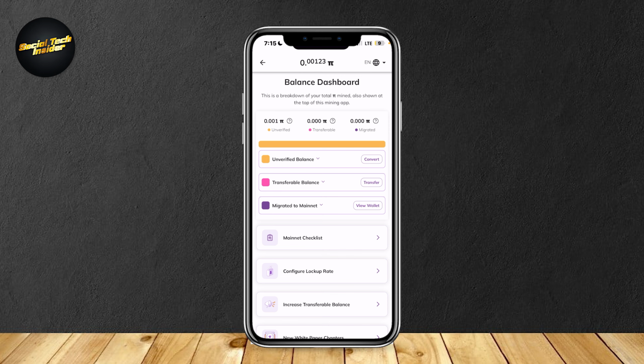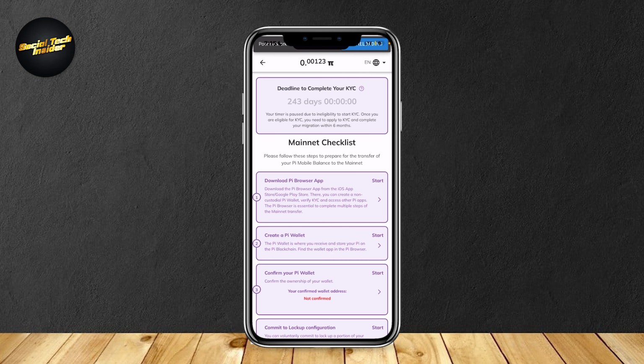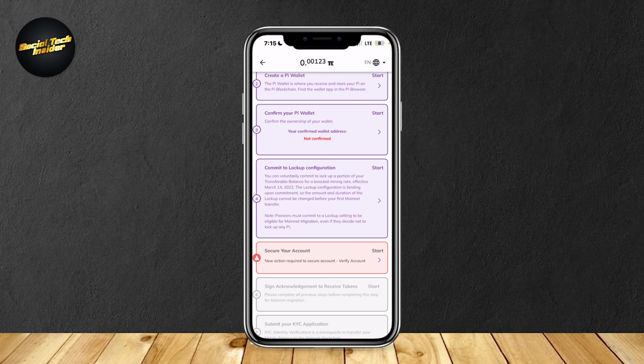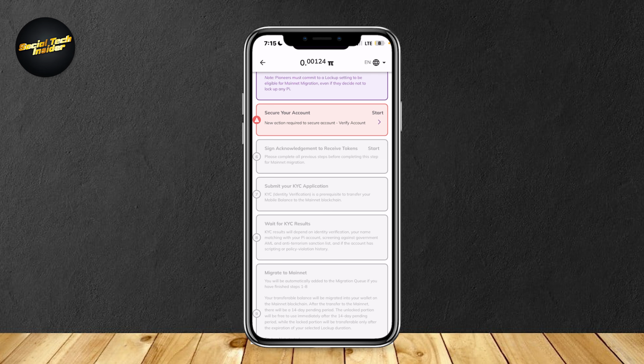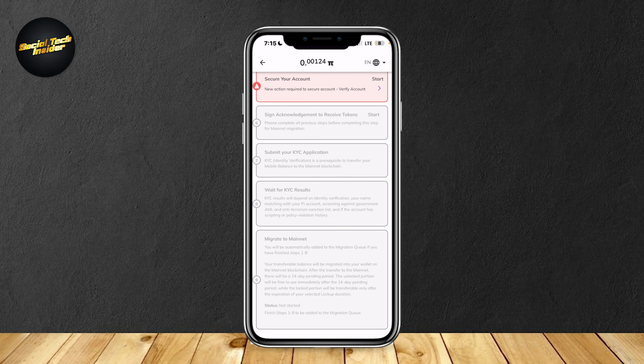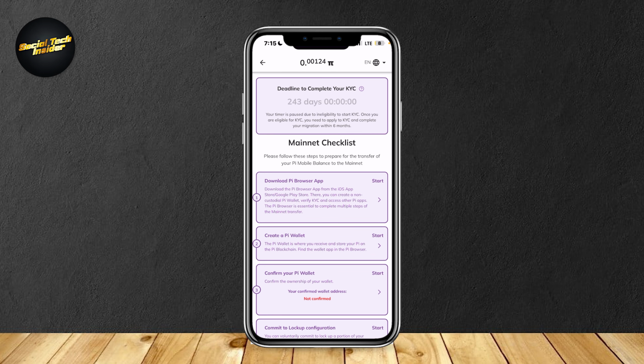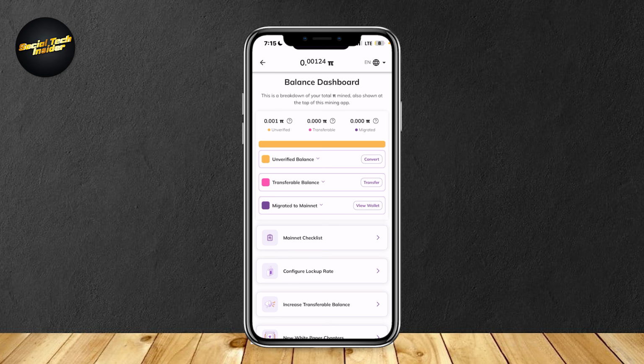Before we do this though, make sure that you have the mainnet checklist done. So the important parts of this is to make sure that you have a Pi wallet and verify it. Make sure you submit your KYC and get verified, and make sure that you have migrated to mainnet. Now let's move on with the transferring to wallet.